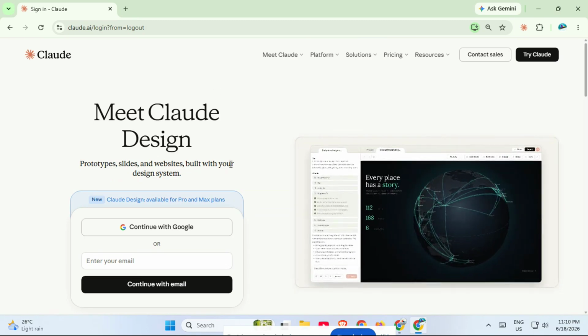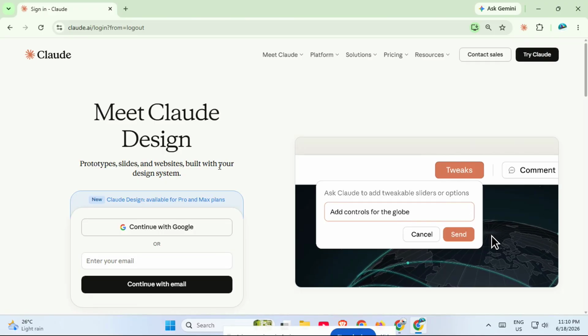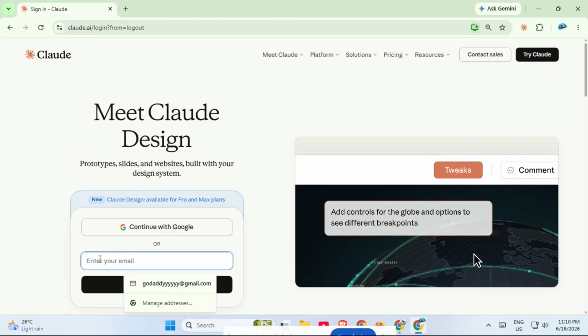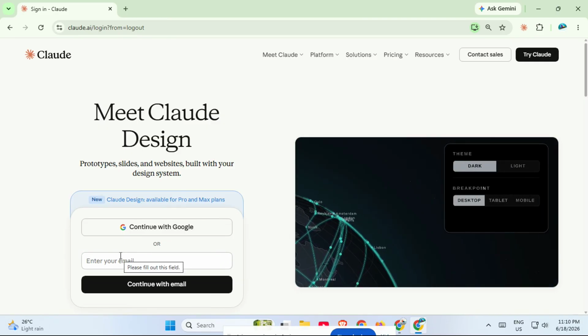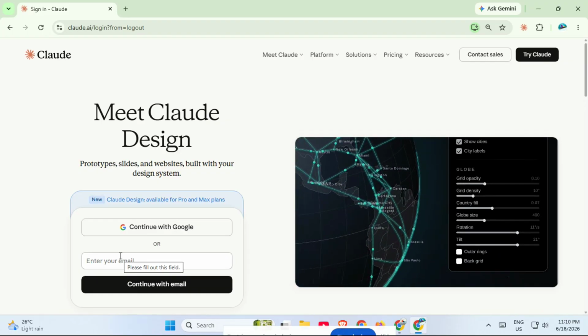If you signed up using your email and password, go ahead and enter your email address and your password in the fields provided. Double check that both details are typed correctly so you don't run into any login issues. After that, click the login button to continue.